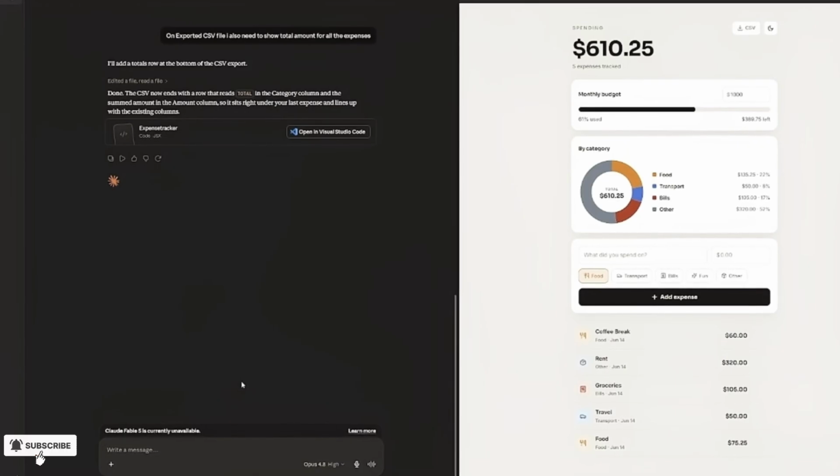And this is the part I really want you to get. I didn't rebuild the export. I didn't explain CSV formatting. I described the gap, the missing total, and let the AI handle how. That's the entire skill. Notice what's wrong, say it plainly, ship the fix.